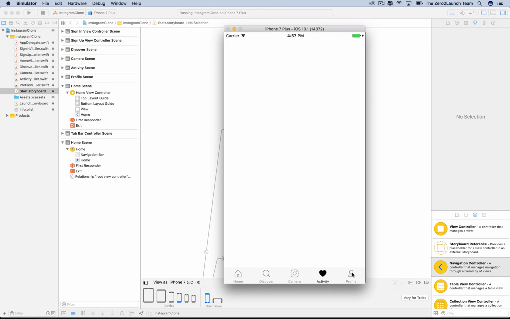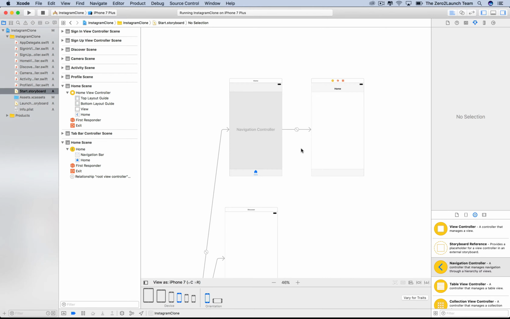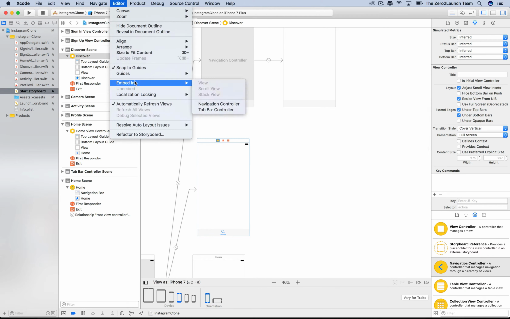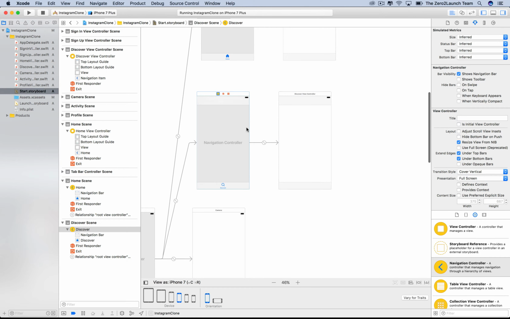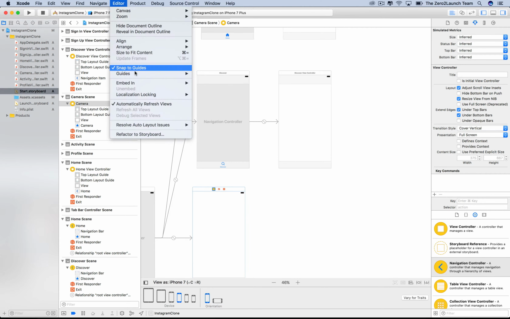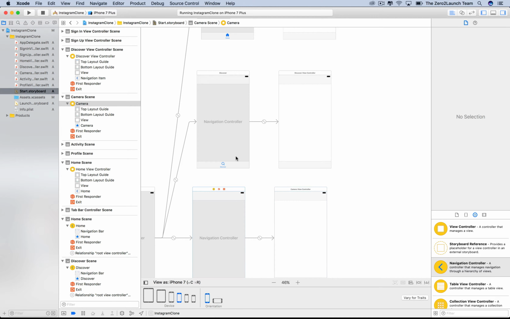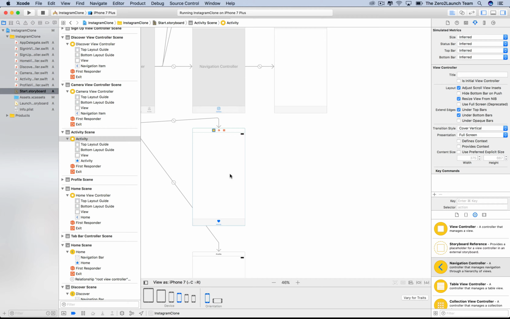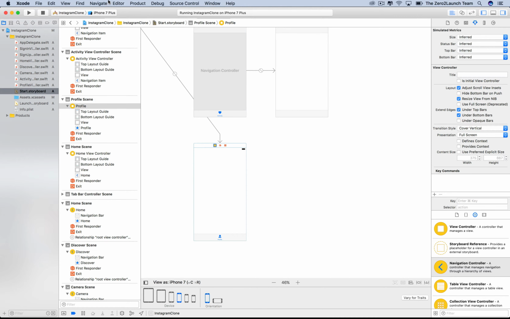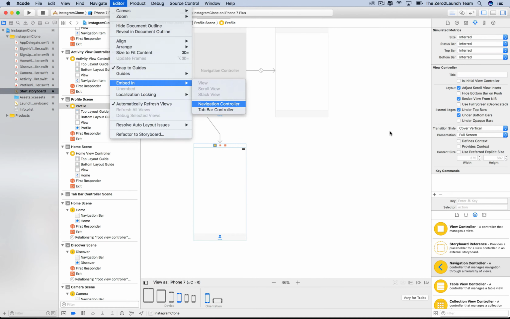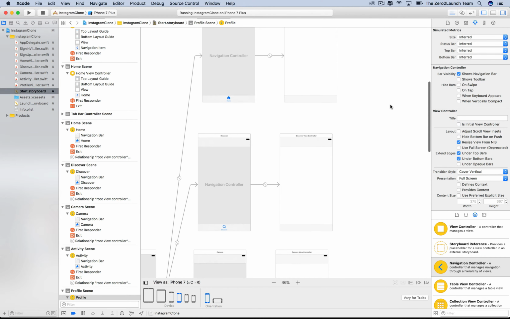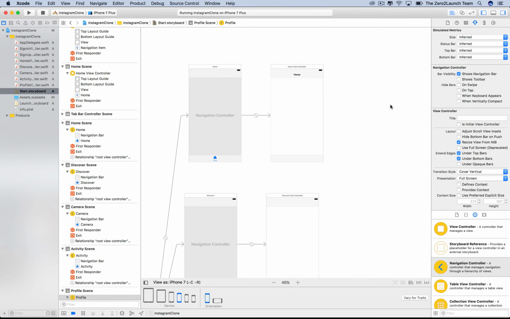We now need to do this to the other UI view controllers. Very similar, simply embed this into a navigation controller. This camera view controller too. The activity view controller. And finally, the profile view controller. A valuable thing we have when using navigation controllers is that it can manage a stack of many UI view controllers. We'll talk about that later.